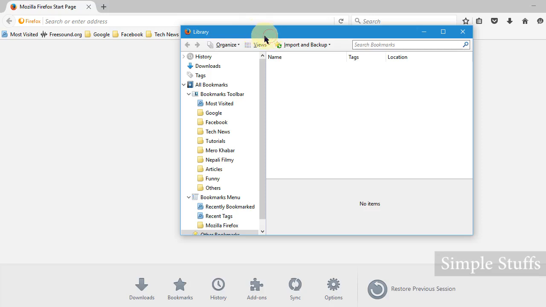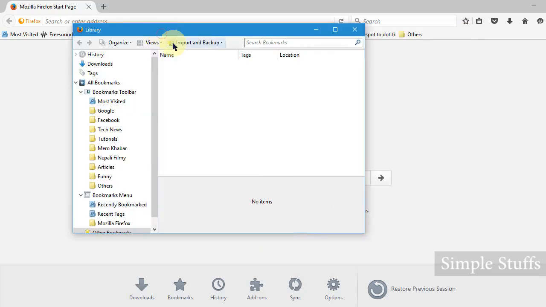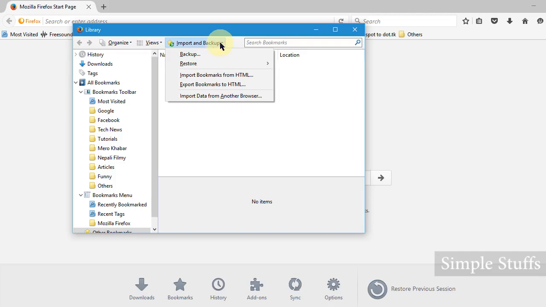Okay. When you click on this, a particular window will appear, and in this window on the top you can see import and backup. So click on it, click on this drop down icon, and you'll see a bunch of menus. At the bottom you'll see import data from another browser.